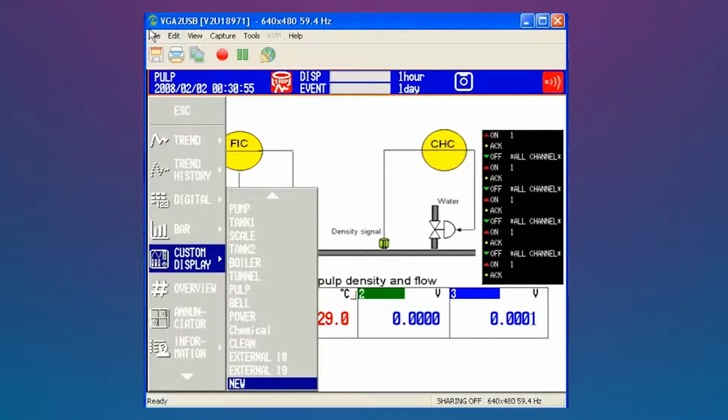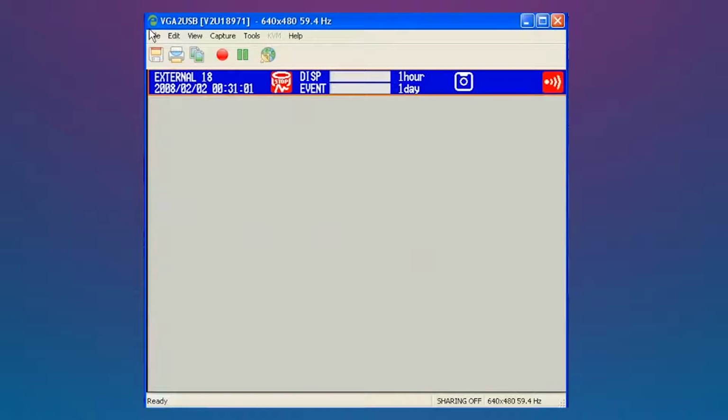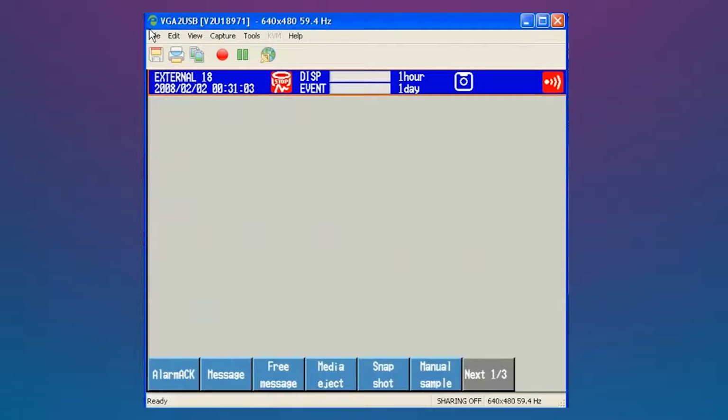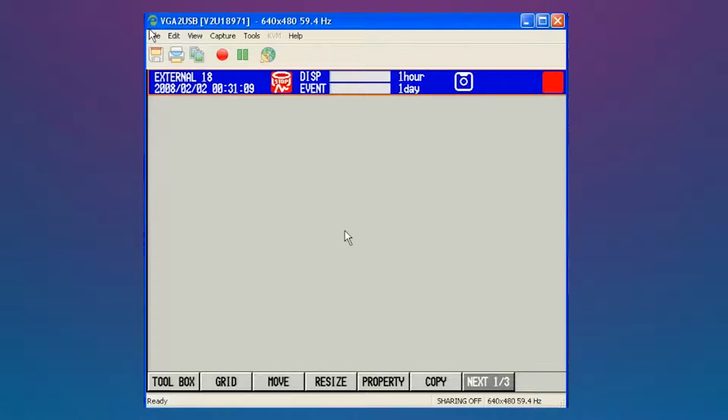So I'd go here and maybe hit this new button, or I'd pick one of these other ones that aren't named, like maybe external 18. And then I'm going to hit the function key. I go next, and I'm going to pick builder here. Once I pick builder, we're going to see that there's going to be a little set of menus down at the bottom. I can use the arrow keys on my wheel to move the mouse pointer, or what looks like a mouse pointer, across the screen.